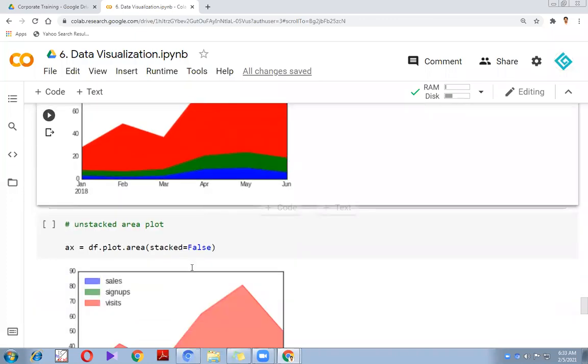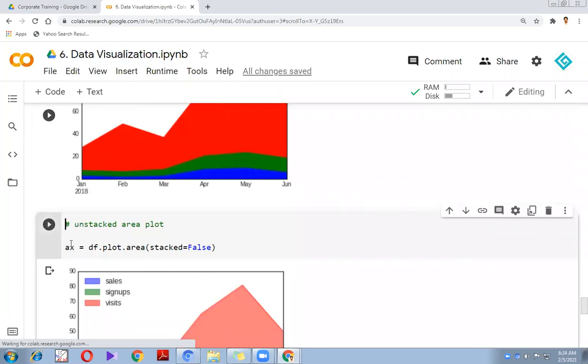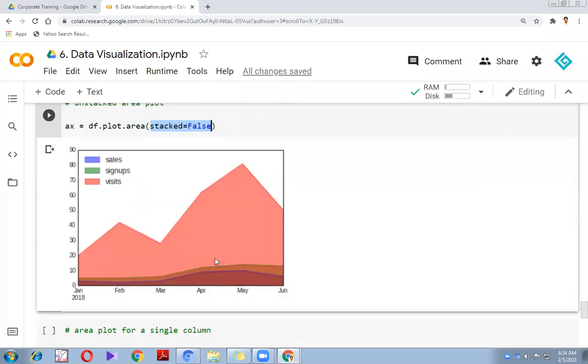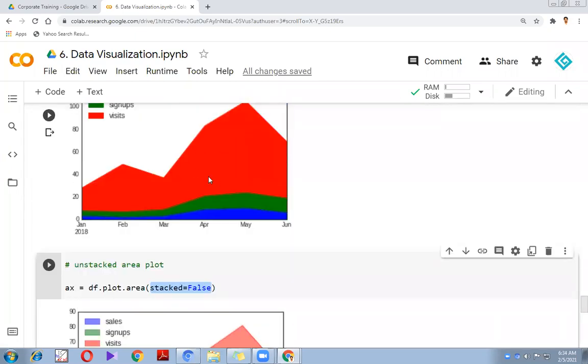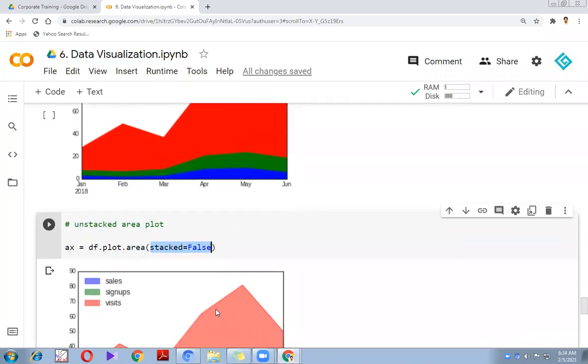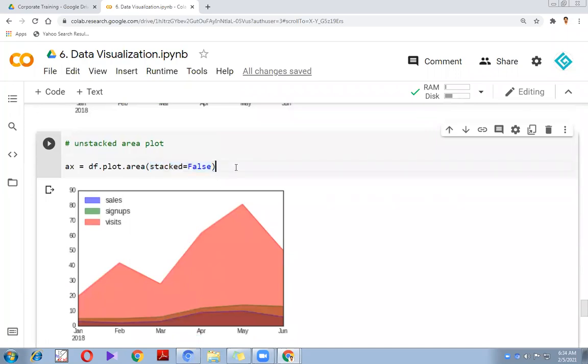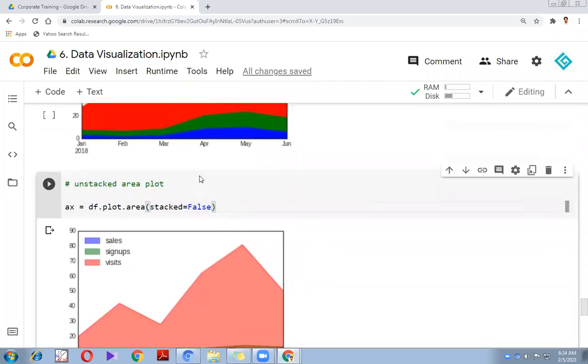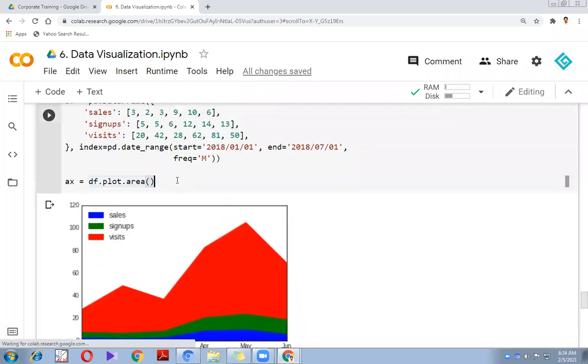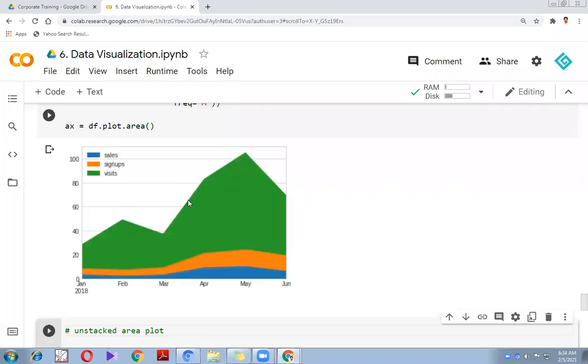Now say I want to unstack it. So what is the unstack? ax equal to df.plot.area with stacked equal to False. If we put it, you can see some color, but it's not that prominent. So this is the unstacked plot, and the earlier one is also known as the stacked plot. Stacked area plot, and this is unstacked area plot. That's how you can create the area plots.